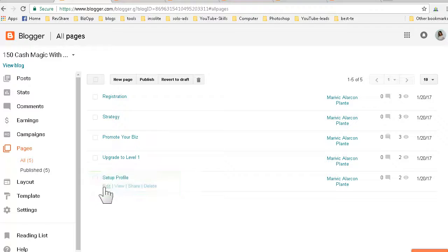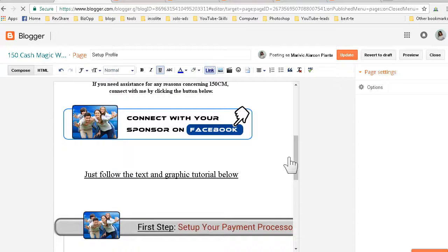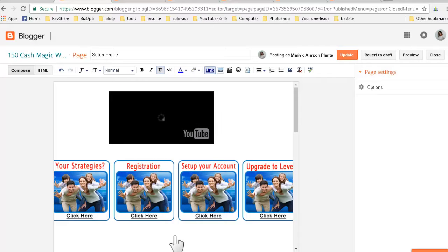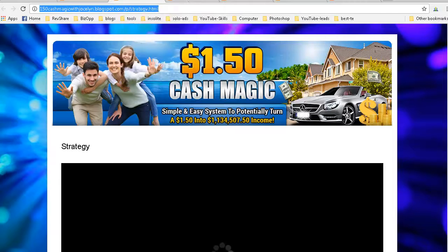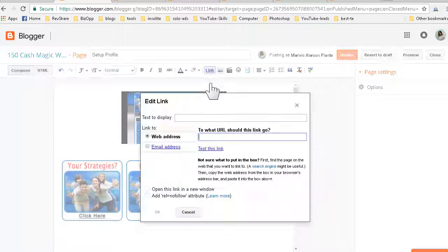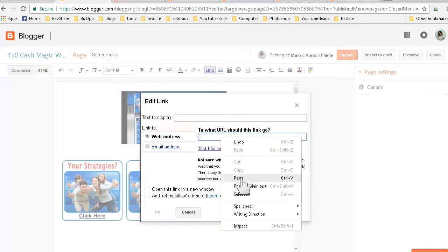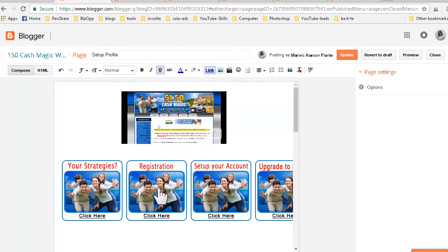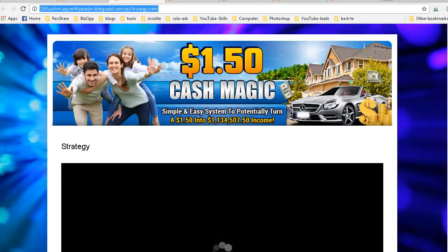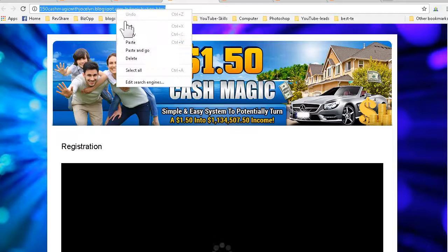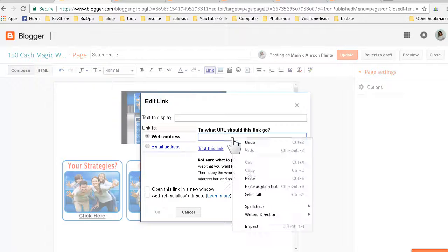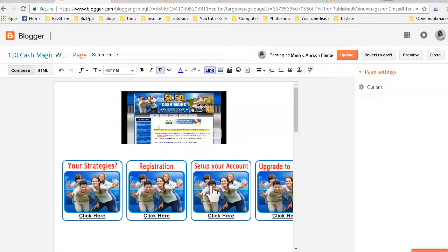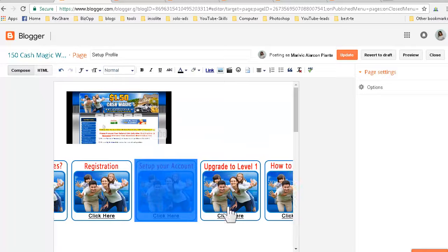Now we're going to do the setup. So again, we're going to restart to do the same thing. So your strategy. Hopefully you start to catch up on what you have to do. It's very, very simple, but it takes time. You understand? Click OK. Registration. We're going to get it. Next one. Yeah, that's the registration. Copy. Link. Click paste. OK. Setup we don't need to put because it's the same page.